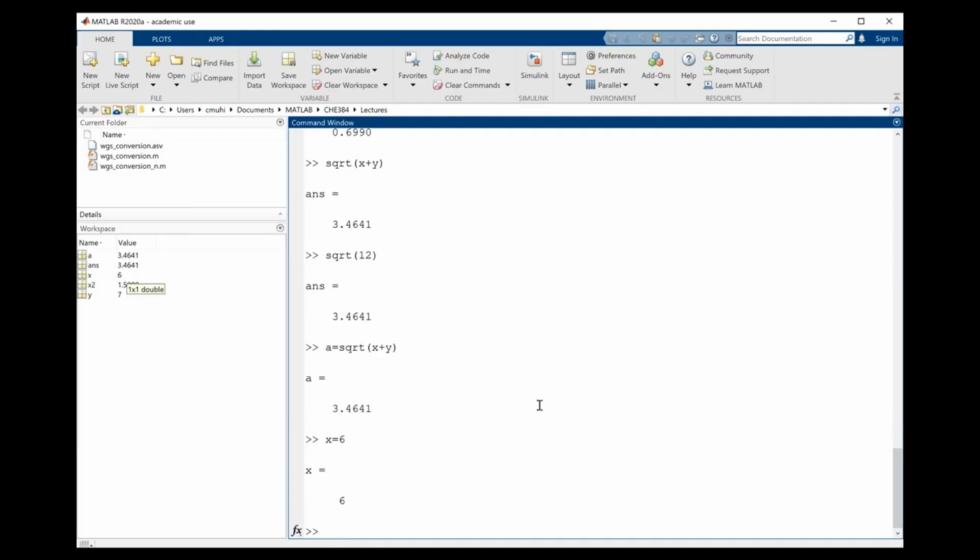A hasn't changed. If I type in A, I still come back to 3.4641. This is because A was stored in memory. The answer of square root of x plus y was written when x equaled 5, but x doesn't equal 5 anymore. If I want to go back and change A appropriately, I need to retype A equals square root of x plus y, and so now I have the new answer.